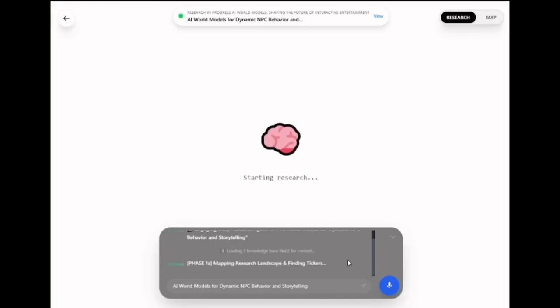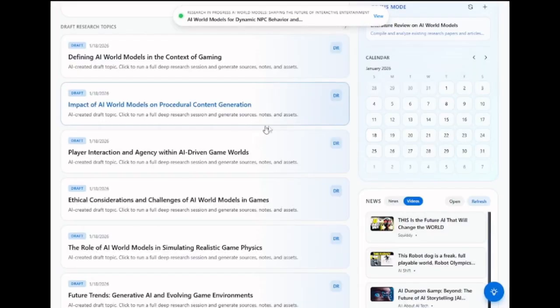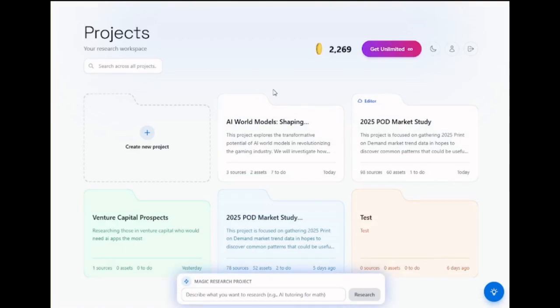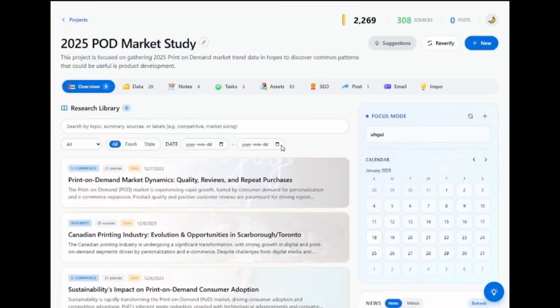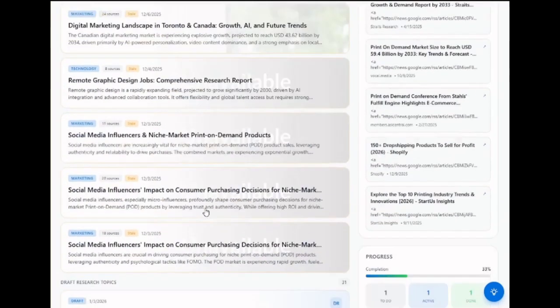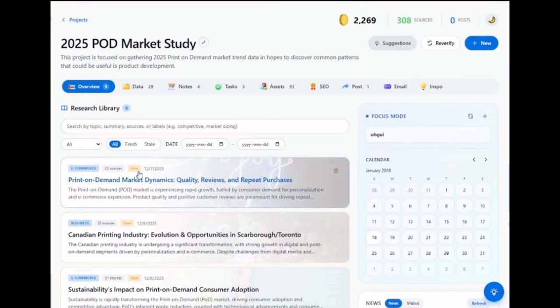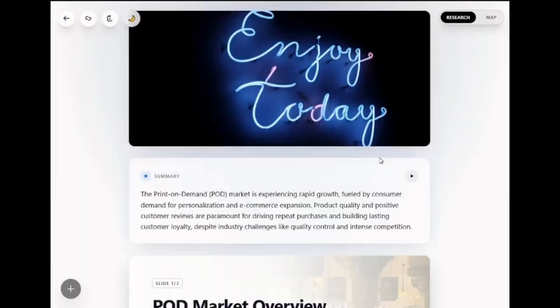Deep research sessions can take anywhere from 5 to 25 minutes. You can leave and come back to it at any time. I will leave this running in the background while I visit another project. Let's check out an existing research session from our 2025 Print-on-Demand Market Study project.